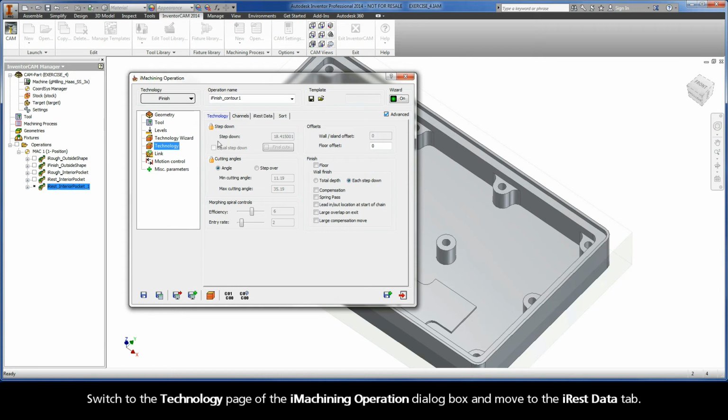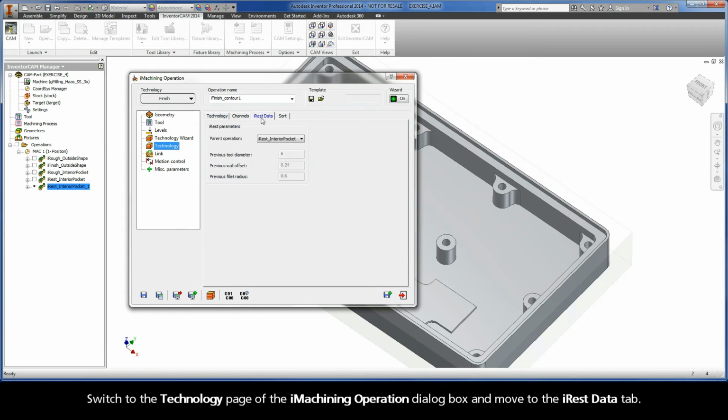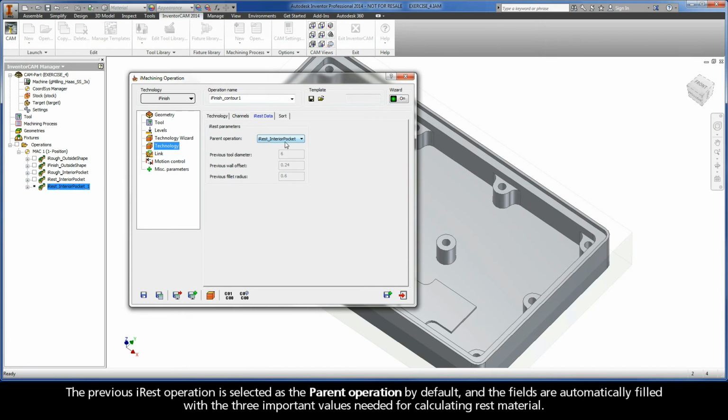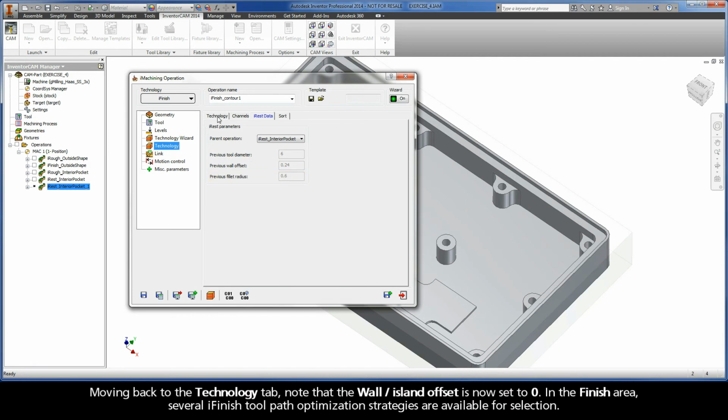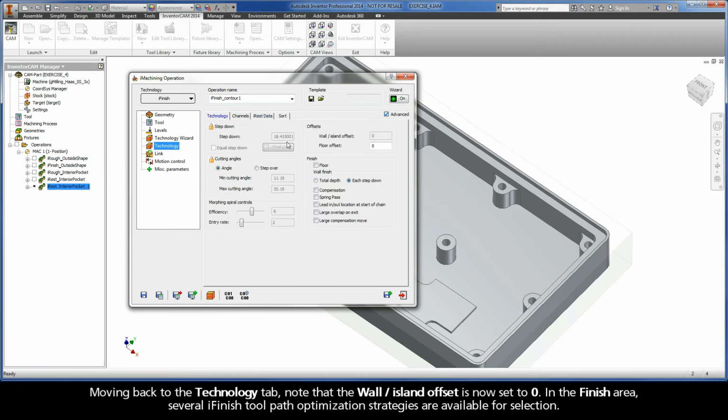Switch to the Technology page of the iMachining operation dialog box and move to the iRest Data tab. The previous iRest operation is selected as the parent operation by default, and the fields are automatically filled with the 3 important values needed for calculating rest material. Moving back to the Technology tab, note that the wall island offset is now set to 0.